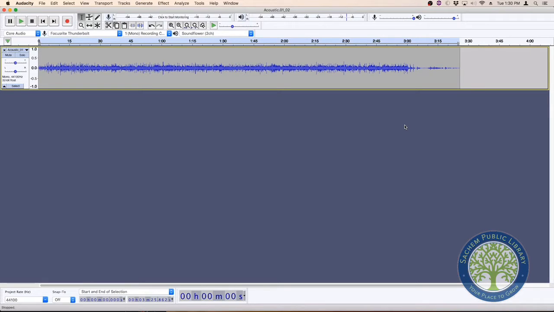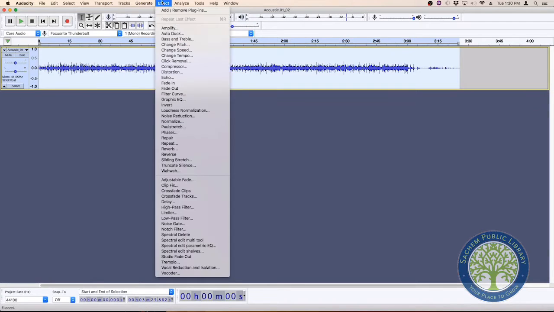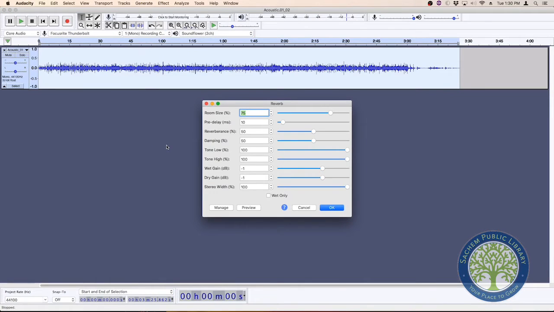In this lesson we'll be looking at adding reverb and delay to your recordings. In this video I'm just going to have one acoustic guitar track. You can see it labeled over here. So I'm going to go ahead and hit select track. And we're going to go to the effect tab over here, and we're going to go to reverb. This is going to make it sound ambient. So the room size right now is at 75.